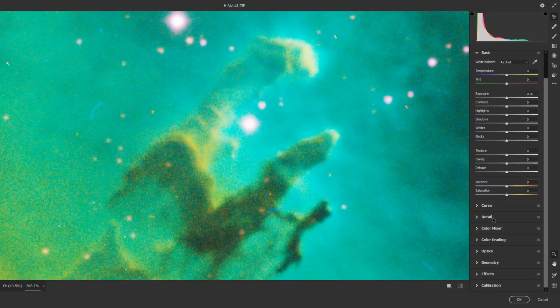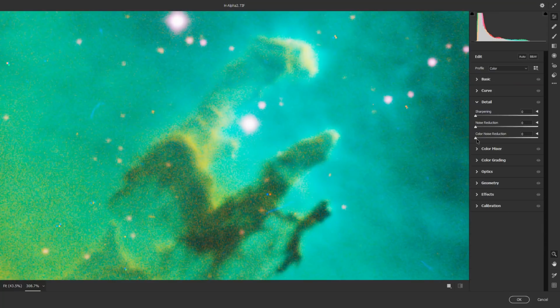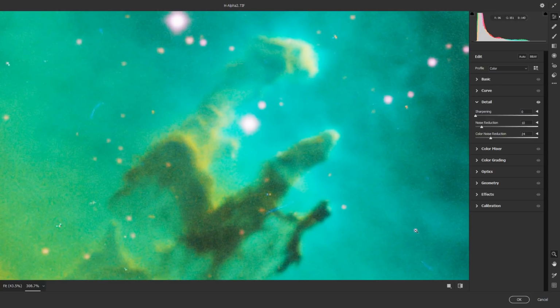If you want to get rid of the color noise, we'll go to the Detail tab, increase the color noise reduction slider to about 25. Generally, that works well. You can also increase the noise reduction slider to maybe 10 or 15 to make the image a little bit softer. Then we can zoom all the way out.